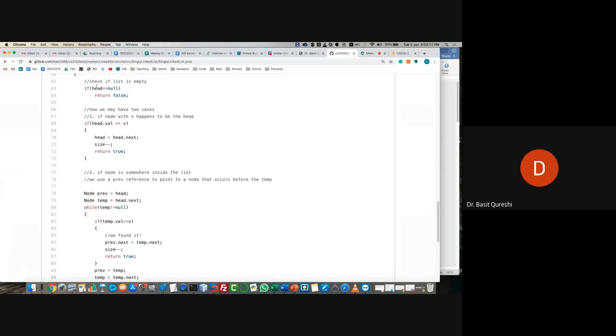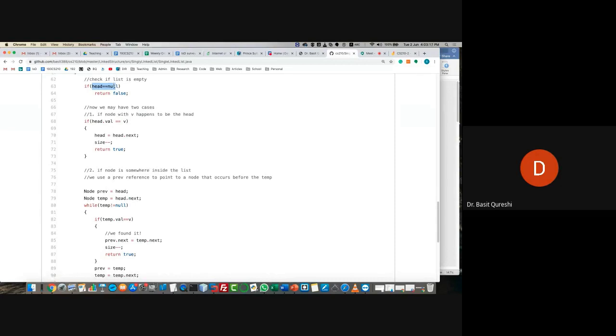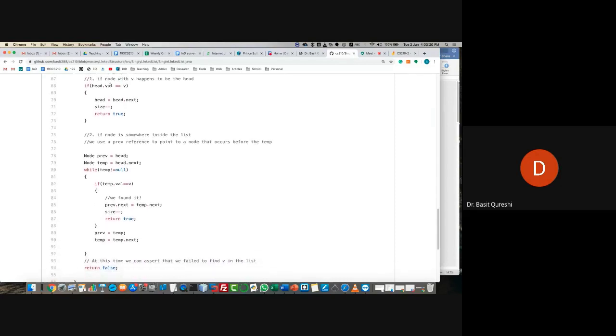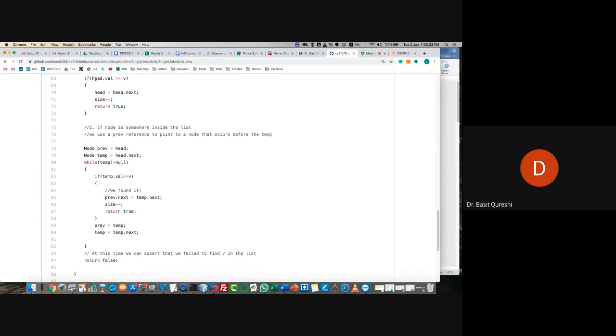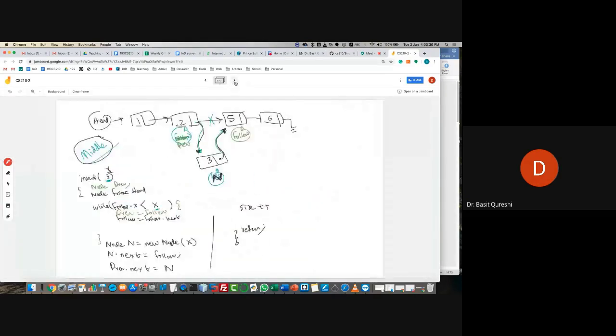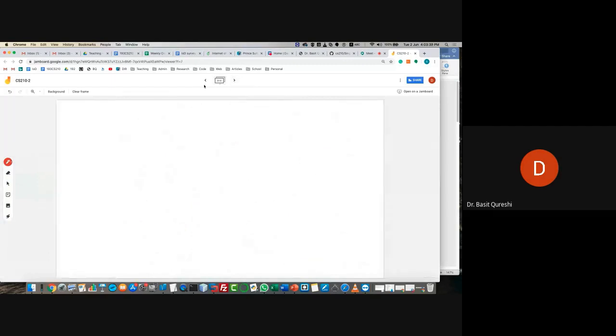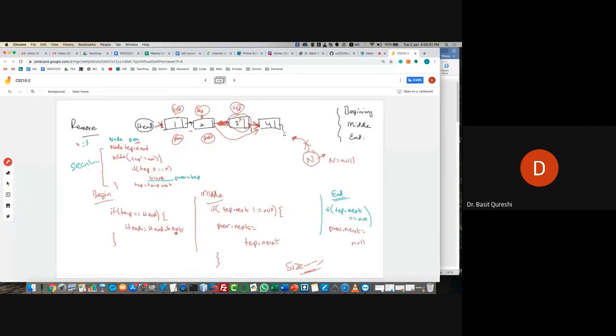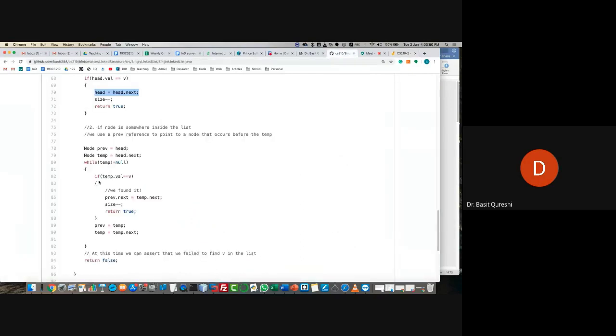So if head is not null, this means there are some nodes in the list. Naturally, the list is not empty. So we look at the two cases. The first one is, what if what we're looking for is the head? In that case, we simply say head equals head.next. Which case was this? A minute ago we saw this. So if what we're looking for is already there in the head, we need to change the head. So head equals head.next. That takes care of the situation when the node that you're looking for is the head.